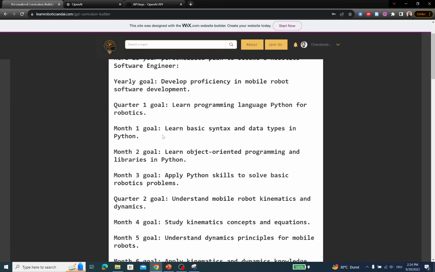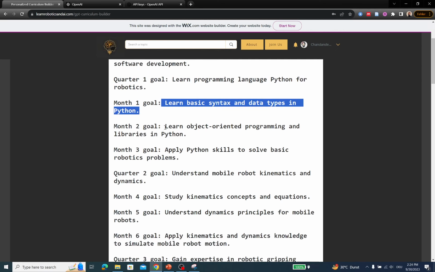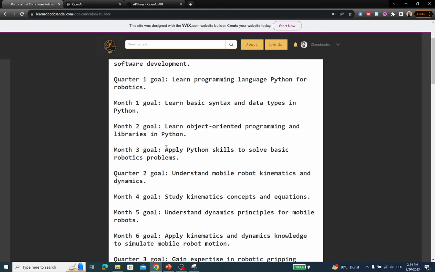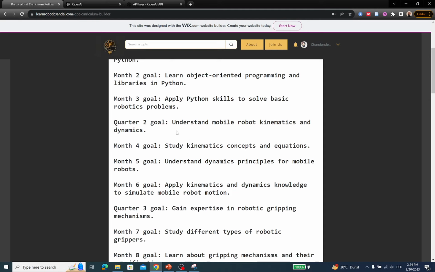Learn programming language Python: learn basic syntax and data types, learn object oriented programming and libraries in Python, apply Python skills to solve basic robotics problems. So here, the third month is dedicated to doing a Python project, and the first 2 months are dedicated to learning Python. Although personally, if I were to make a quarterly plan, I would say 1 month is enough to just get familiar with Python, and then you can start doing projects.